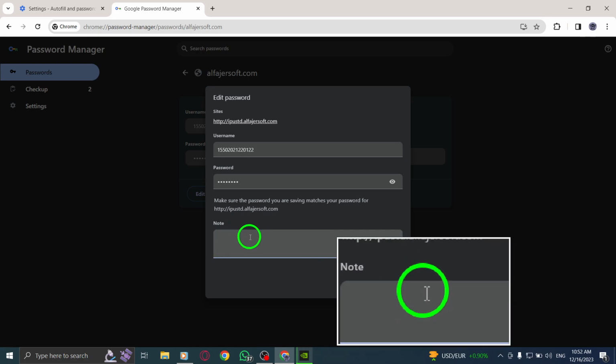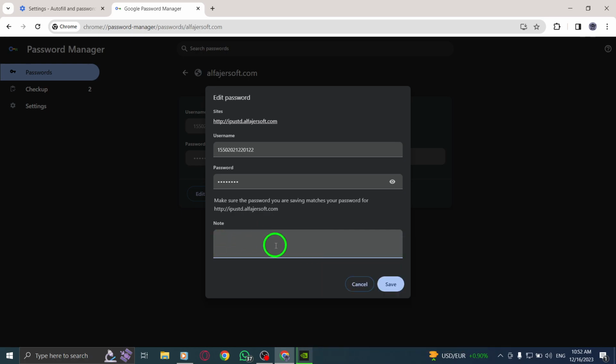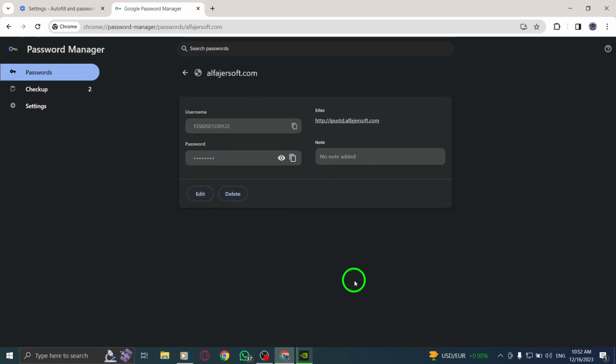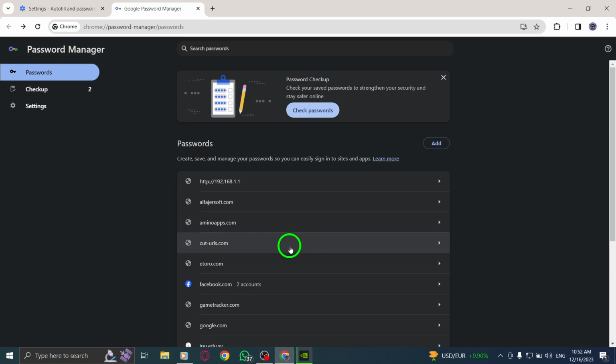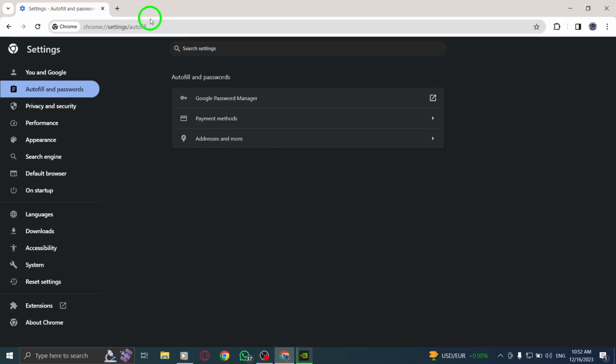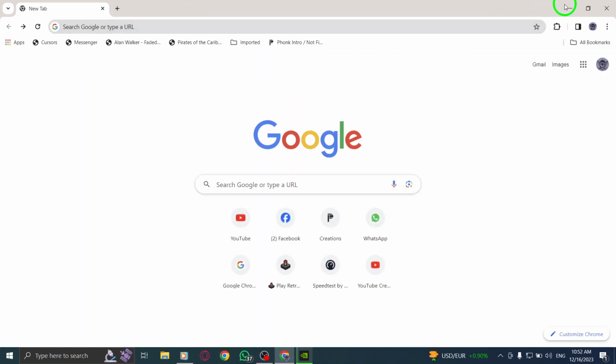By following these simple steps, you can easily add a note to any saved password in Chrome on your PC. This can be helpful for remembering additional details related to that specific account or password. Take control of your password management and keep important information at your fingertips.